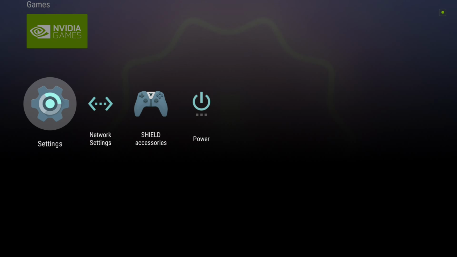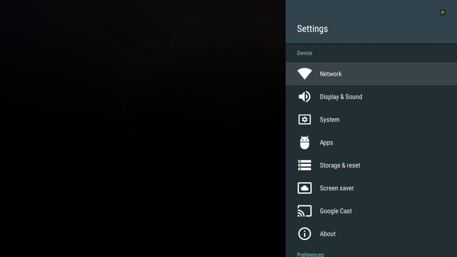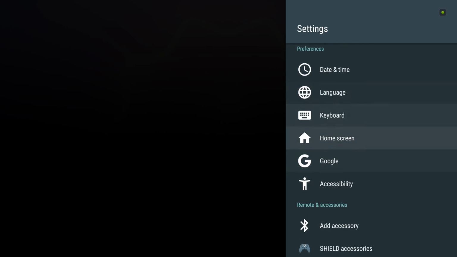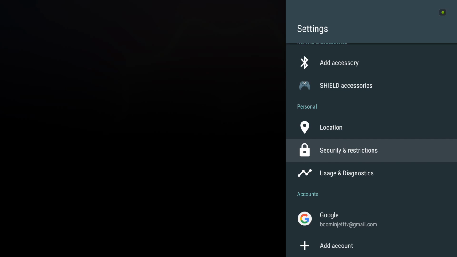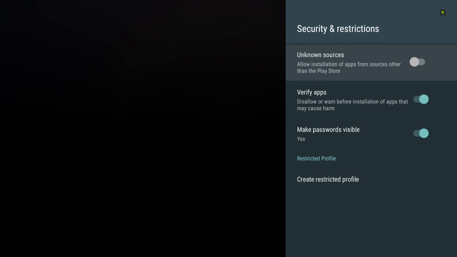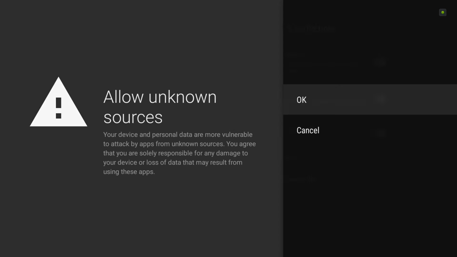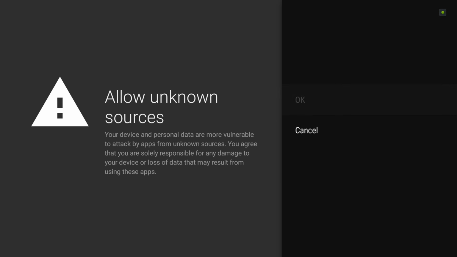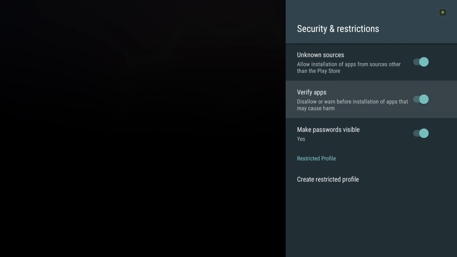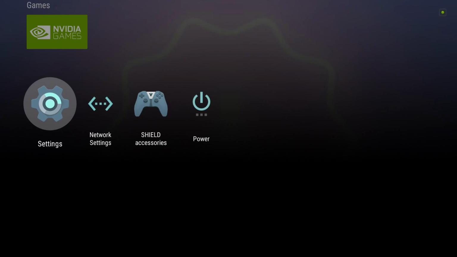First, I want to change some settings in my Nvidia Shield. What I'm going to do here is click under Settings. I'm using my gamepad controller, so I'm going to hit A under Settings. I'm going to scroll all the way down here to Security and Restrictions. I'm going to hit A again. Under unknown sources, I want to make sure this is turned on, so I'm going to hit A and then OK. And then under verify apps, I want to make sure and turn that off. I'm going to hit back again.